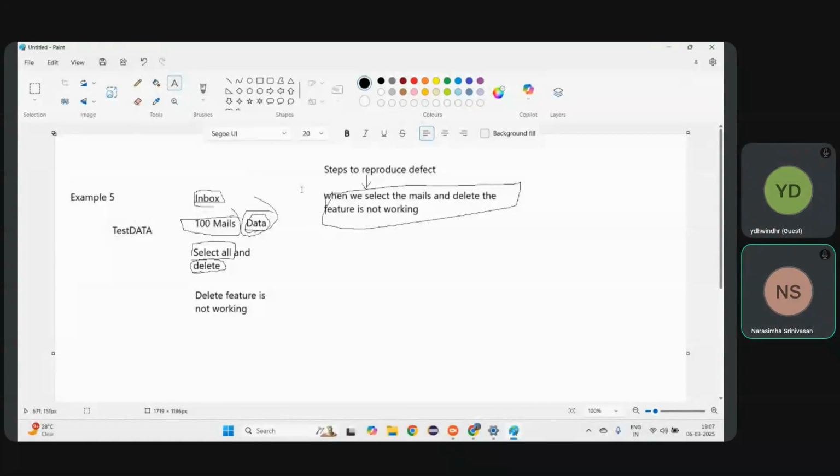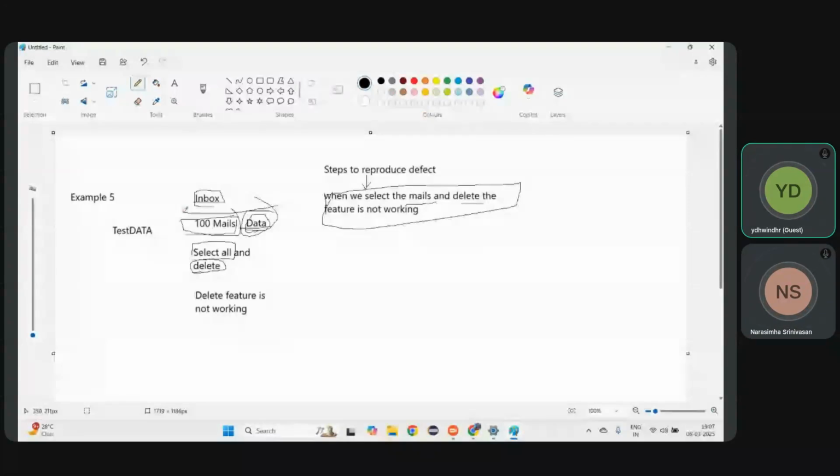What will the developer do? Developer will open inbox. He will select one mail and he will delete. I have mentioned mails, so he will select 2 or 3 mails and try to delete. It will work. But here the thing is selecting 100 mails. You have to select all 100 mails, that is the data. So this 100 is not working. So this is a defect. So we should not miss the test data in the defect report.